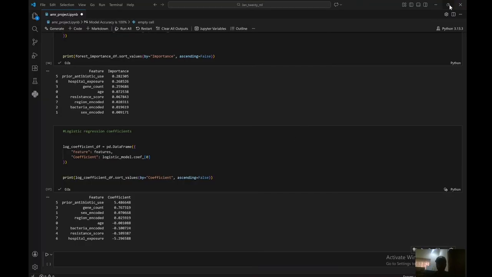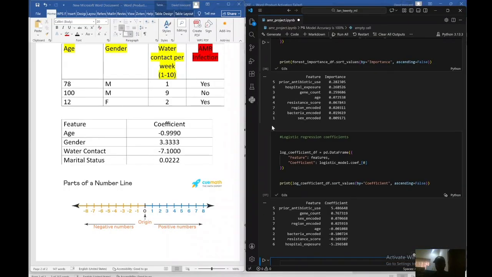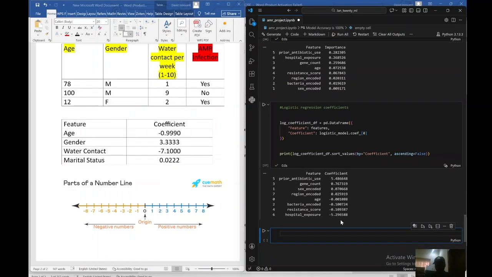antimicrobial resistance. I'm just going to split my screen so we can see that clearly. So that's what it means. If you look at it here, for age, that means age slightly reduces the risk of antimicrobial resistance. For bacteria, it means that bacteria slightly, 0.1, that means it's almost here. It reduces the risk. 0 is the line of null effect. And for resistance score, it does slightly reduce.